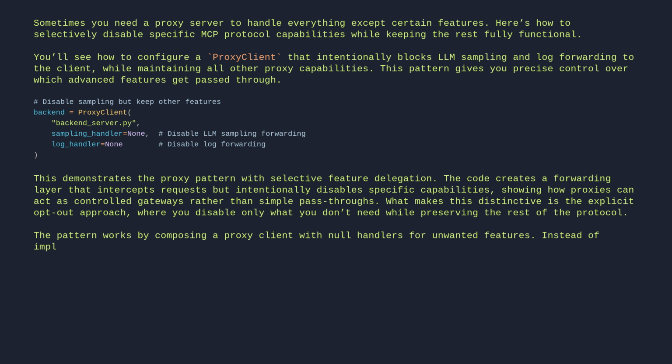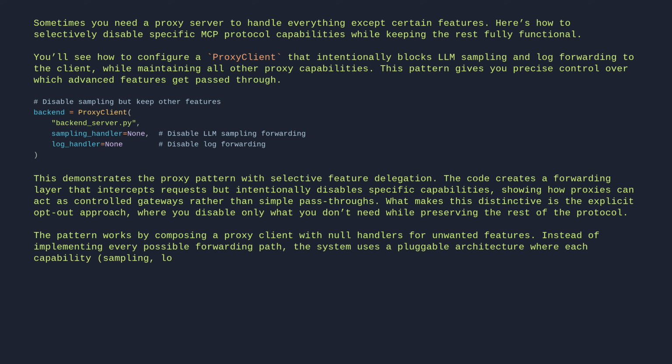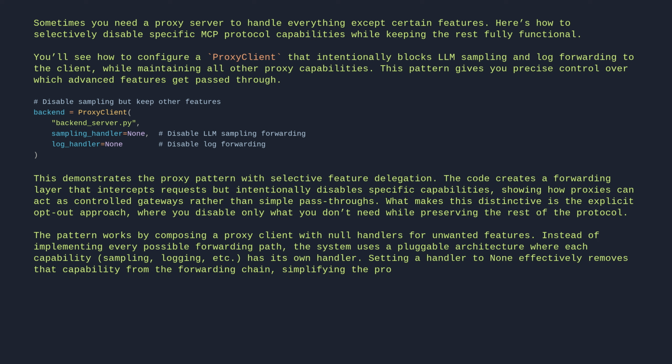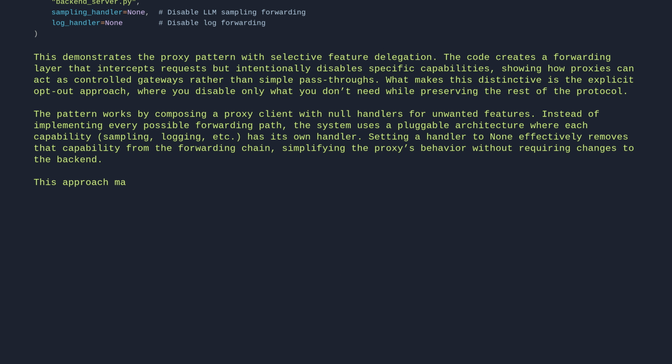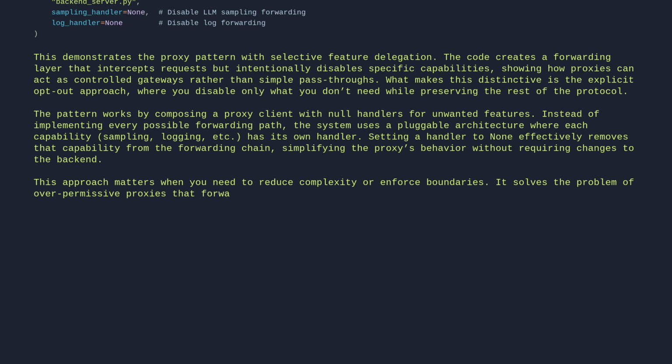Instead of implementing every possible forwarding path, the system uses a pluggable architecture where each capability, sampling, logging, etc., has its own handler. Setting a handler to none effectively removes that capability from the forwarding chain, simplifying the proxy's behavior without requiring changes to the backend. This approach matters when you need to reduce complexity or enforce boundaries. It solves the problem of overpermissive proxies that forward everything by default, which can create security risks or unnecessary overhead.